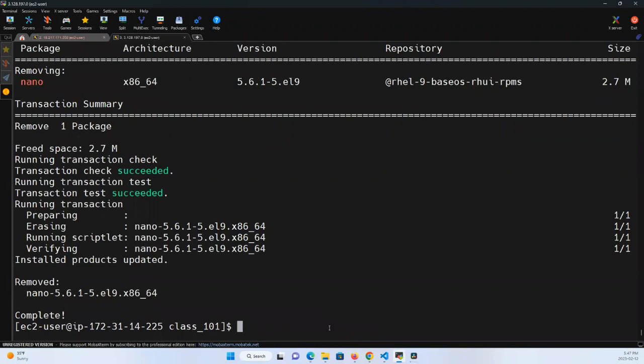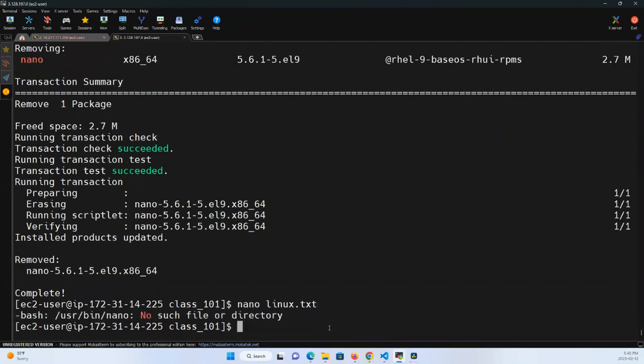So if I try running my nano command again, you can see it says no such file or directory. It doesn't see nano because, look at this, in the bin directory there was nano, but because we uninstalled it, it has also deleted that command. So it's not working again. That is with nano.